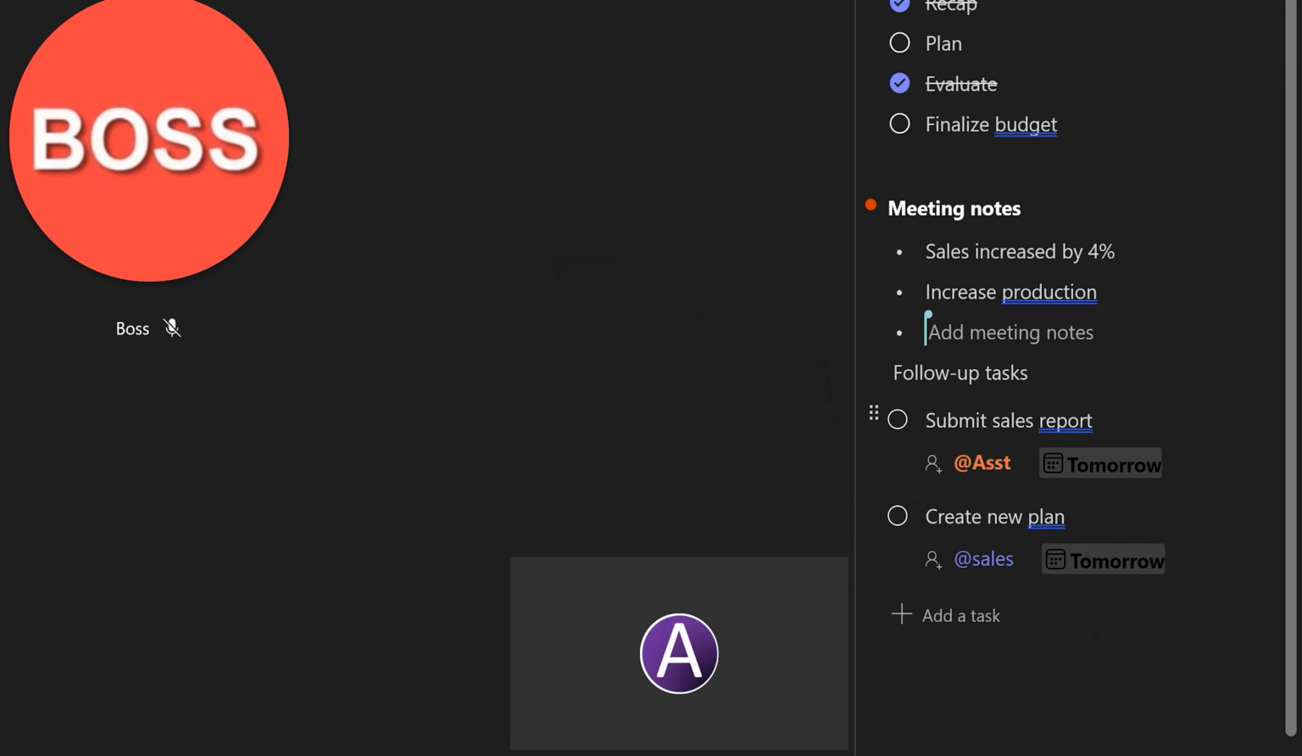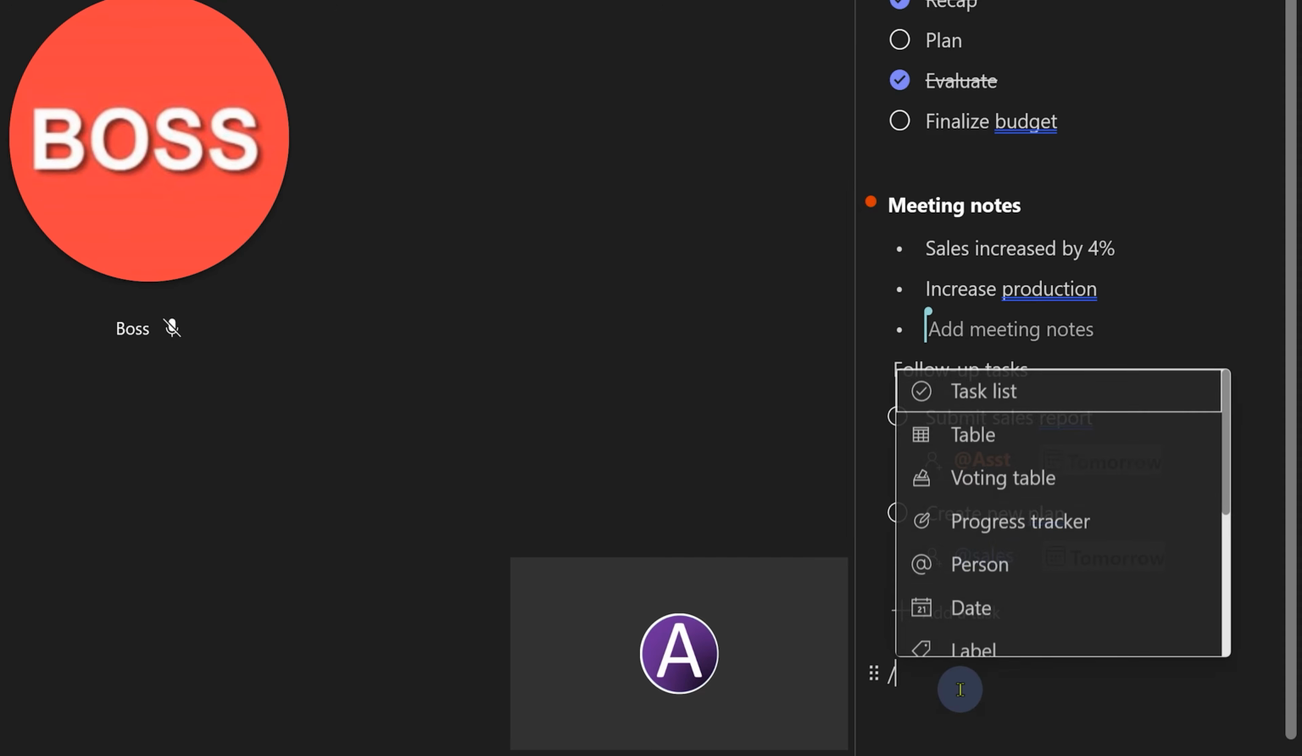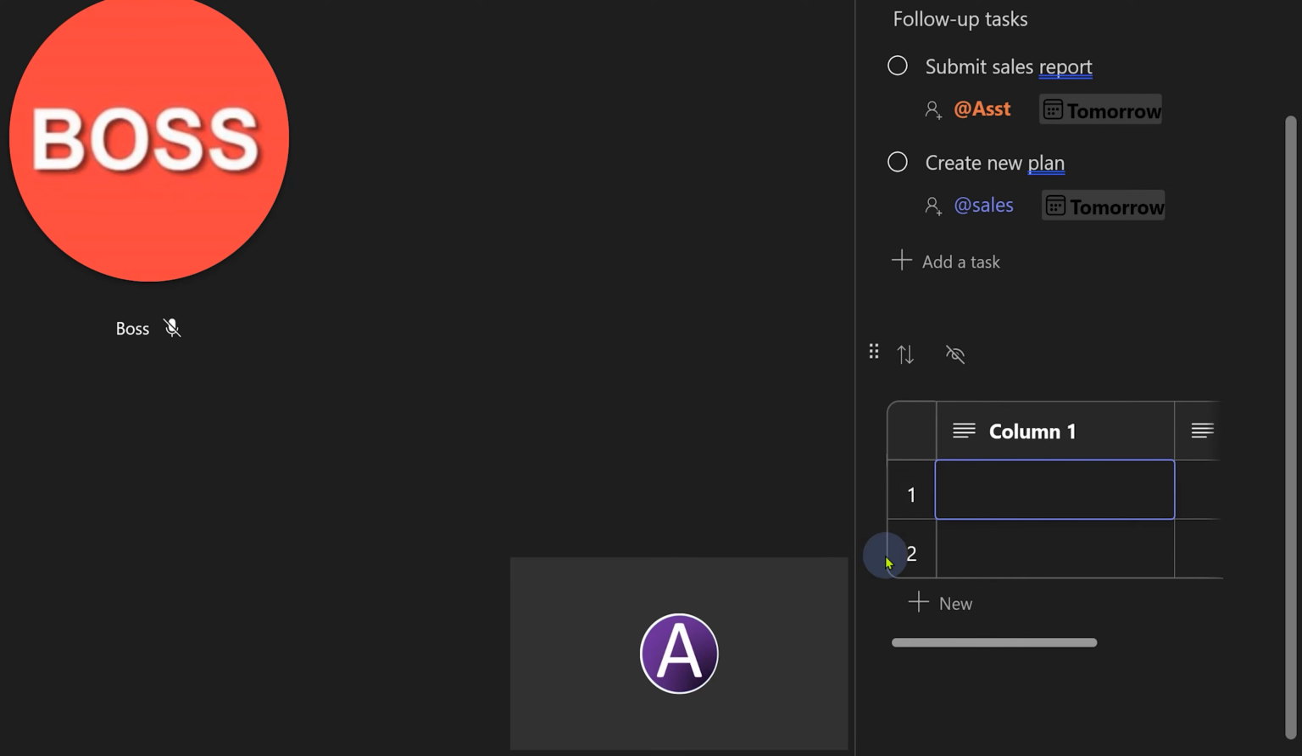Now you will say, okay, all this is good. I have agenda, notes, and action points. I want a table. I want something else. I want a progress tracker. Very good. So all the loop components are available to you. These three are just defaults. So go anywhere and press /. Now you will see the entire list of available loop components. So you choose and add whatever you want. Mix and match, get the job done.